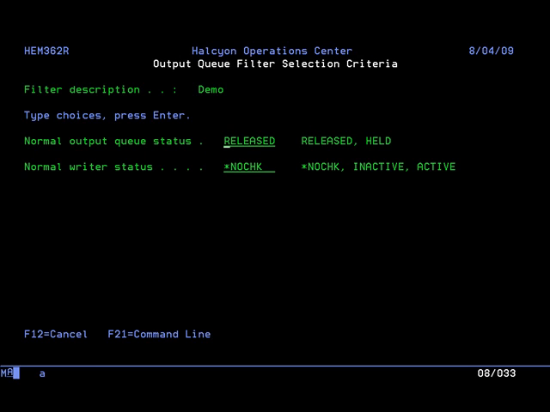Okay, onto the second screen, we need to select the default status of the output queue. In this case, QPrint is normally in the release state, so I'll leave the default as released. The second option on the screen allows the associated writer to be monitored along with the output queue. Now I'll leave it as star no check, as I only wanted to monitor the output queue in question. So I'll leave star no check and press enter.